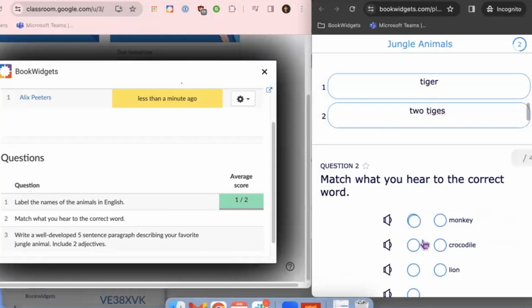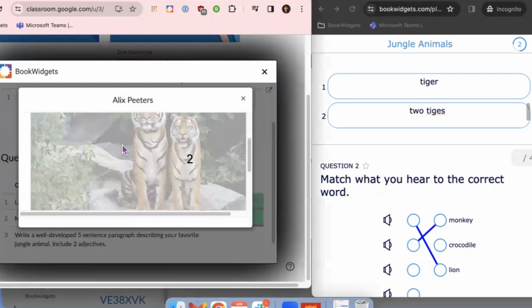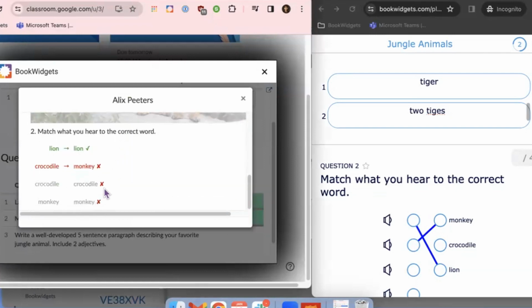A lion. Okay, so she's going to match up her lion and watch, right? Okay. Crocodile. She's going to match her crocodile. And I can, once again, click in and see how Alex is doing.